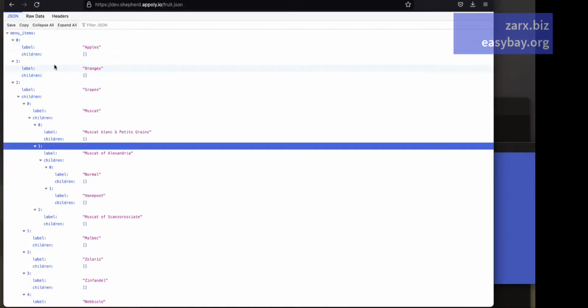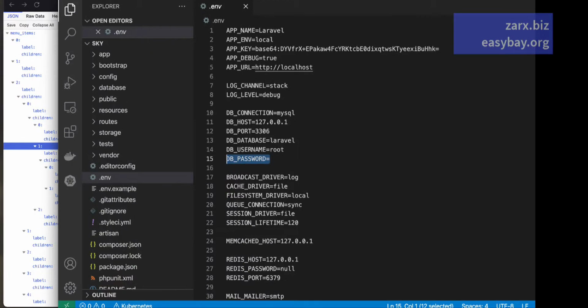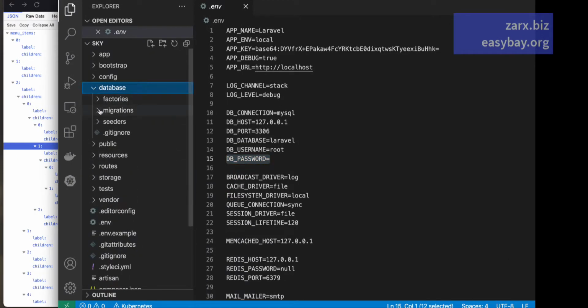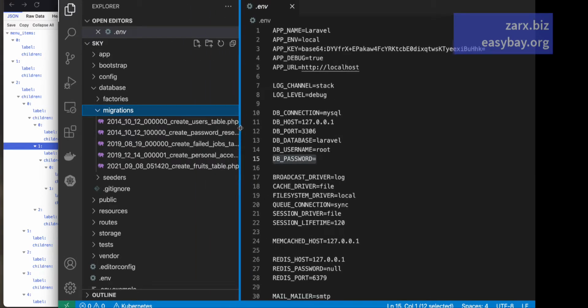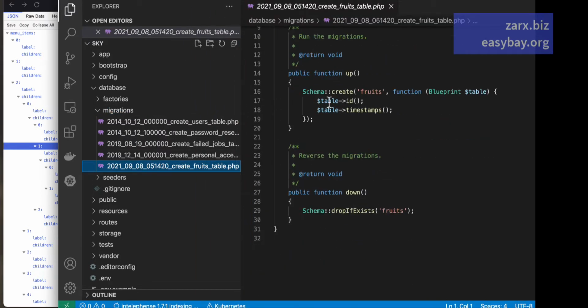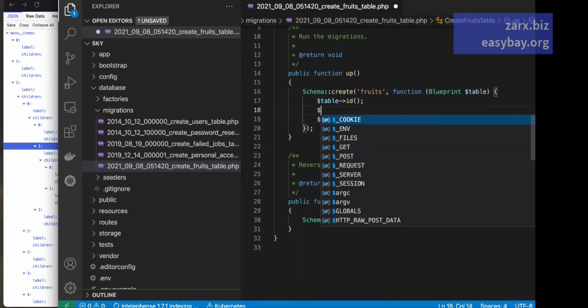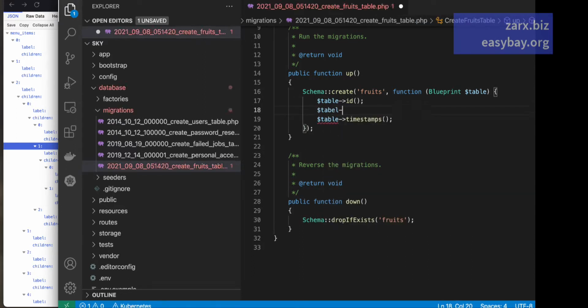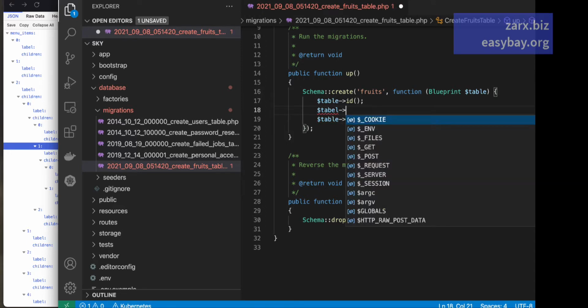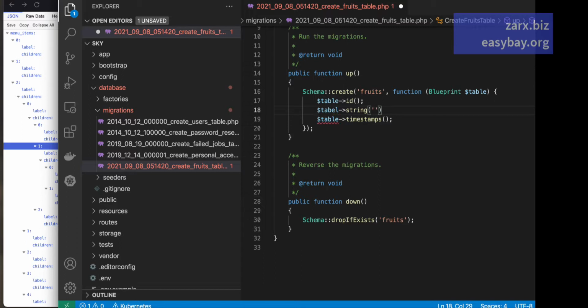Now if we go to the data, we have fruits, apples, oranges, and there are only names and then the children coming here. So I'm going to go into the code editor and get that file. Here in database migrations, we should have a new migration file for fruit. Now we need to add another field. So let's say $table, and that one is going to be string, because we need to save the name here. I'm just going to put name, and I'm going to save this one.